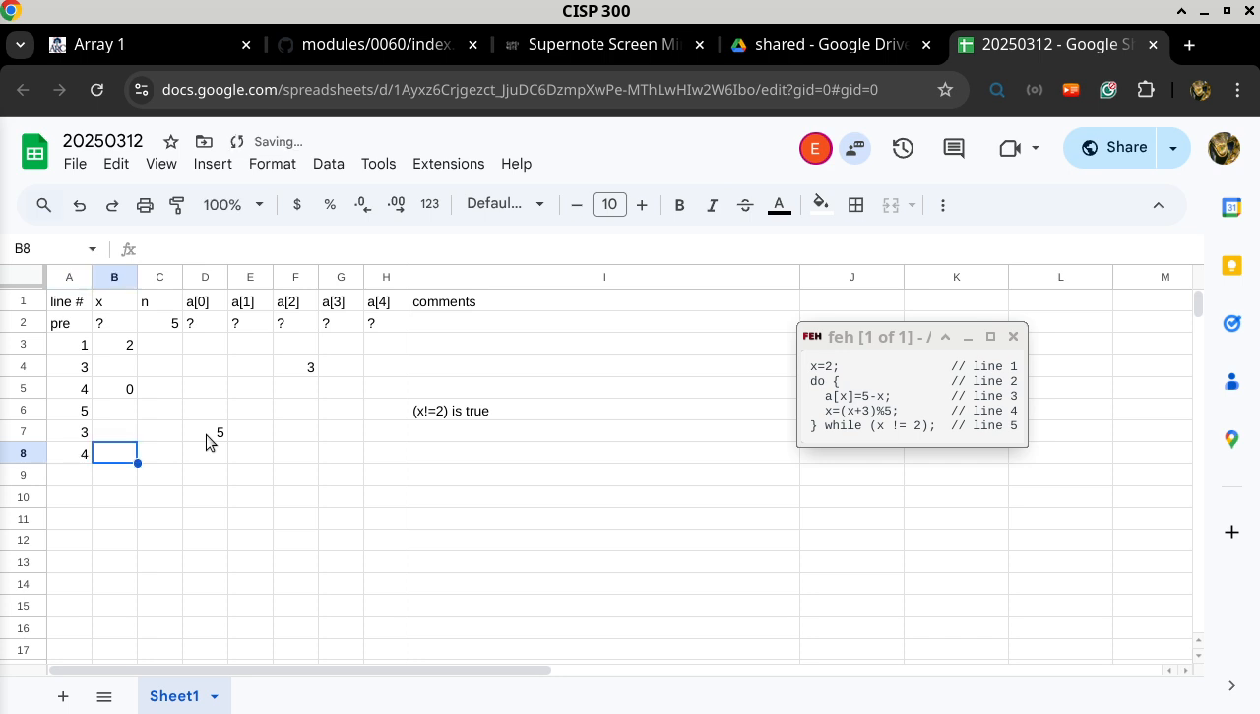Line 4 is going to update x. So we are computing x plus 3. x is 0 right now. 0 plus 3 is 3. We're looking for the remainder of 3 divided by 5. And what is that? It is 3 itself. Very good. So now x is updated to a value of 3.